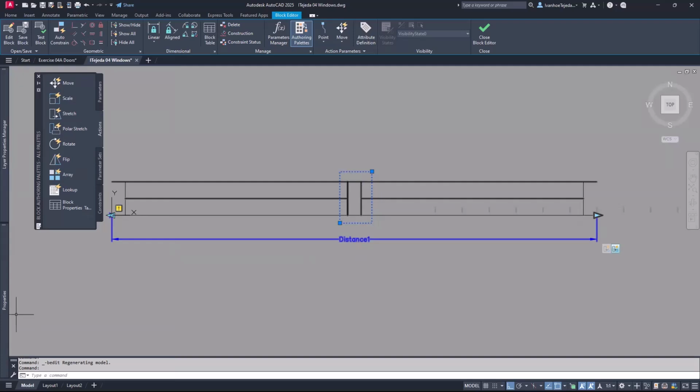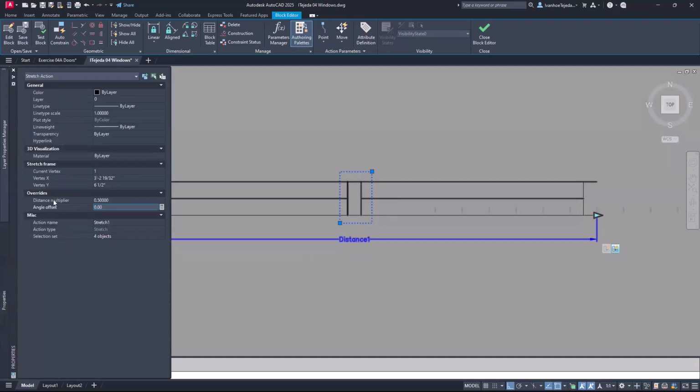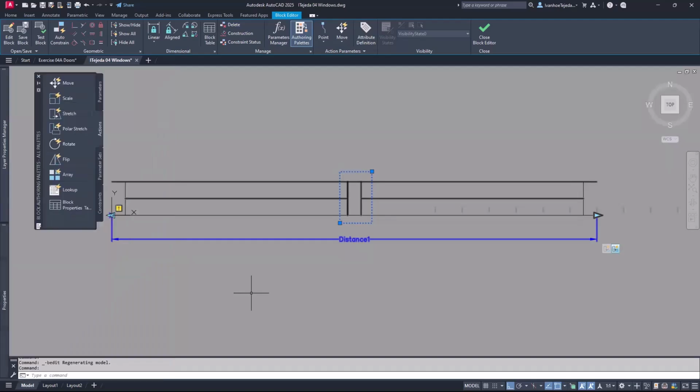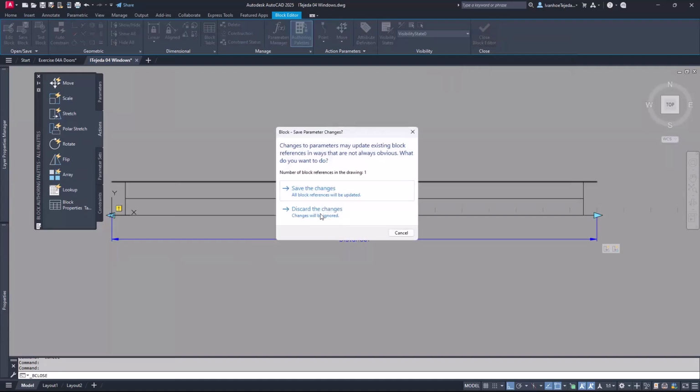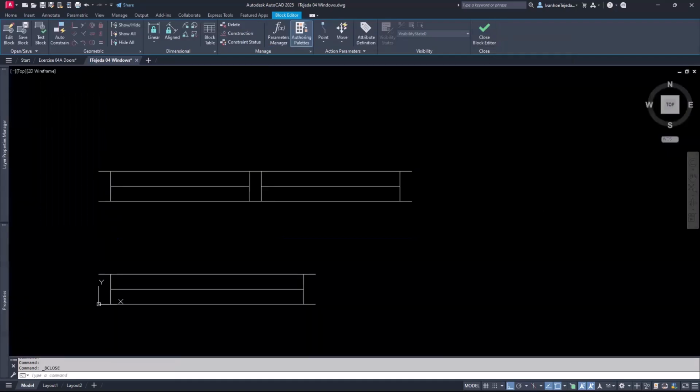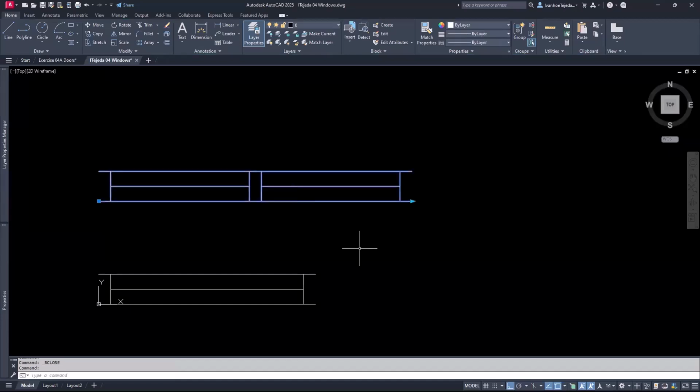Sorry, I moved away from the properties, and I'll show you again. So there we go, distance multiplier. That's all I'm changing. Hover away, tap the escape key, close the block editor. You could test, but I'm going to close. Save the changes, yes.